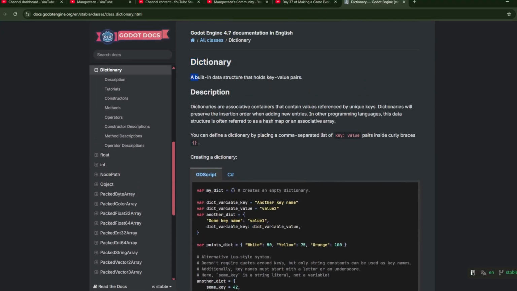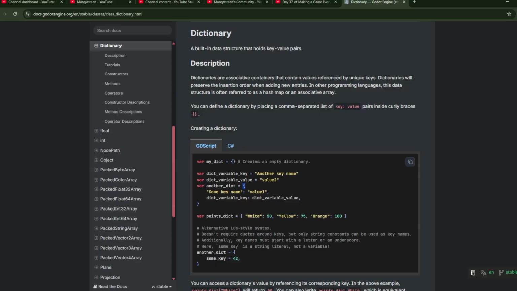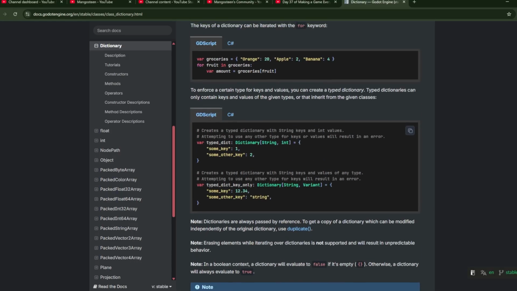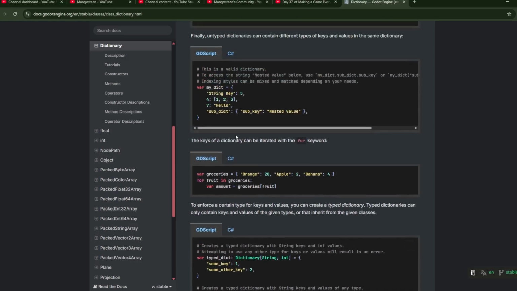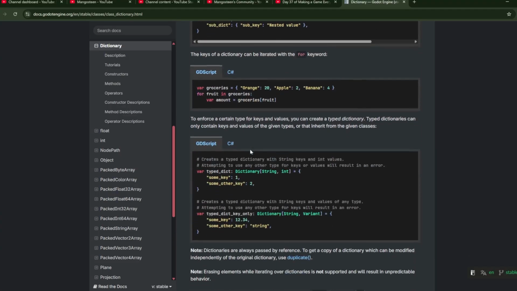A dictionary is a built-in data structure that holds key value pairs. So a dictionary is essentially a container. We can see that they use these curly brackets, and they have names and a value, just how in real life dictionaries have words and they have a description. In this case, it's variables with a description. This will be useful for storing the amount of coins, for storing all the coins we've collected in the game.